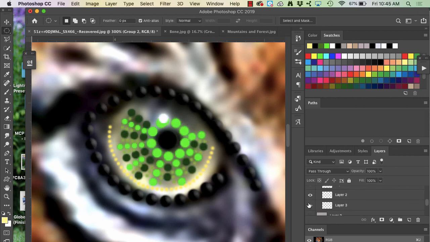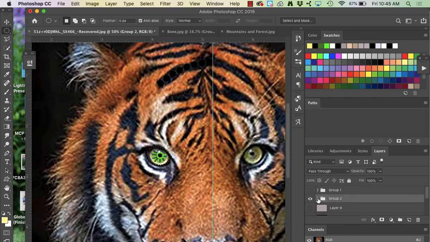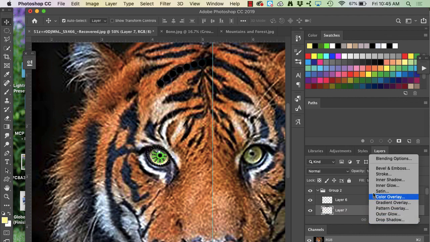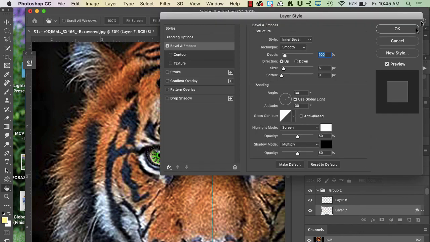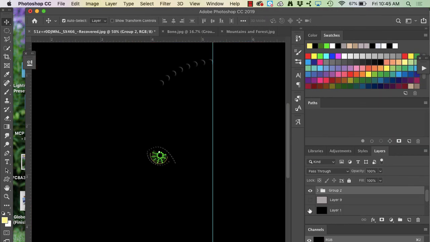So I personally think that looks a lot better, even though it is not complete yet. Zoom out. I need to bevel and emboss this layer. So now when I turn that on, that is what I have.